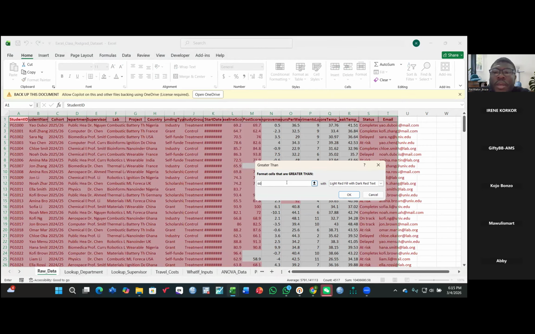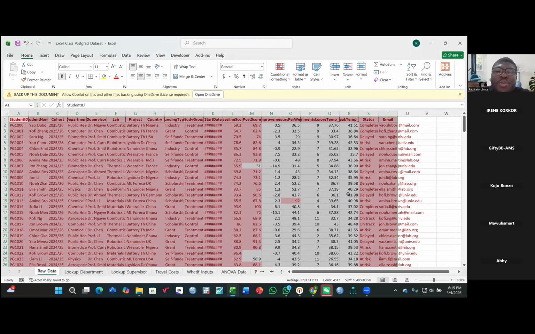Okay, any cell that is greater than 60. So maybe for some reason you want to do this, highlight some cells that are greater than 60. You can see that it's also highlighting other things, right? Which is not what we want. Okay, then we can still go back to conditional formatting again.